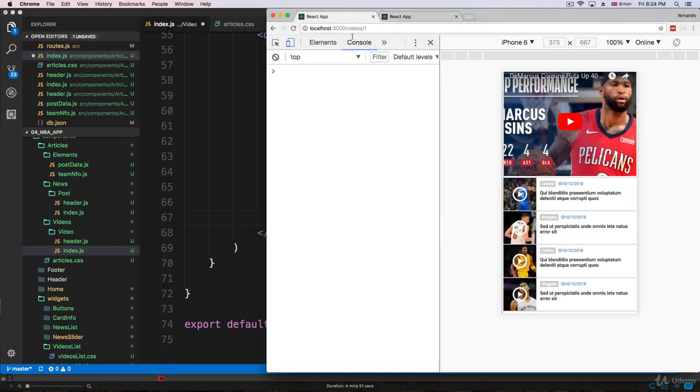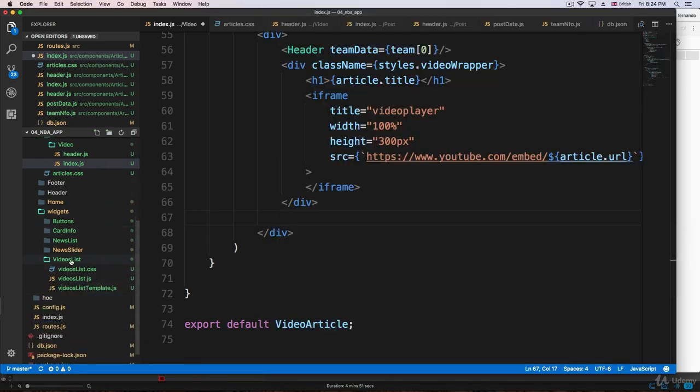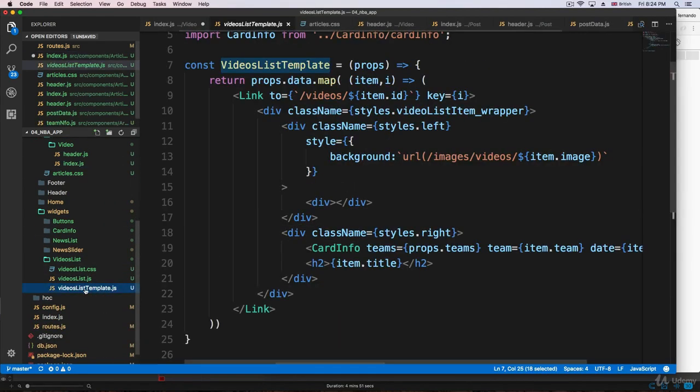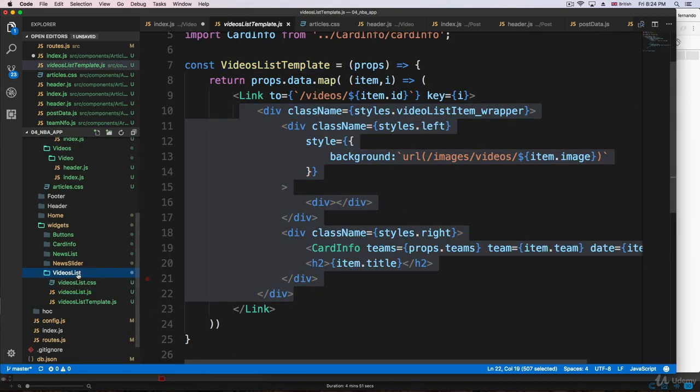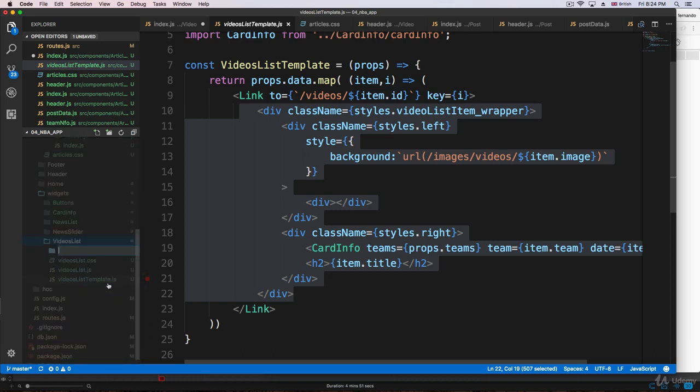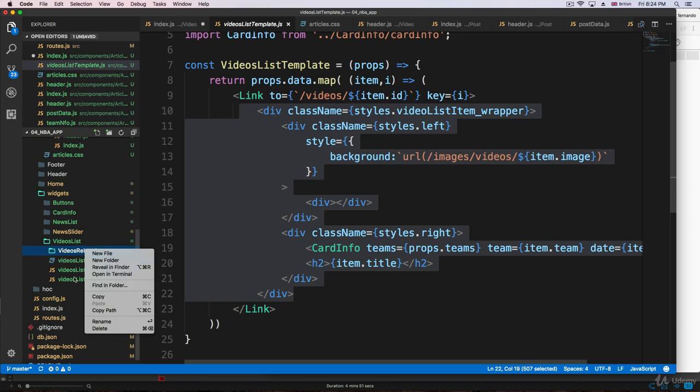And again, if you remember, this card is strictly related to what we have right here, to the videos list. We have this component, video list template, that grabs that information and renders everything. So I'm gonna create right here inside videos list a new folder that is going to be videos related, just like that. Let me make it a capital B. So videos related is going to have a component that is going to be using the videos list template.